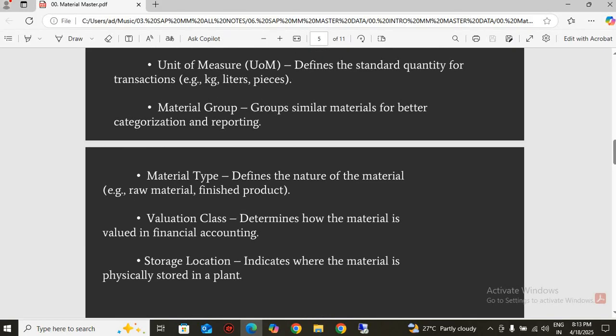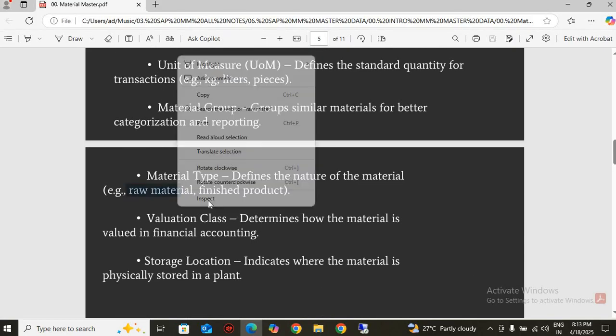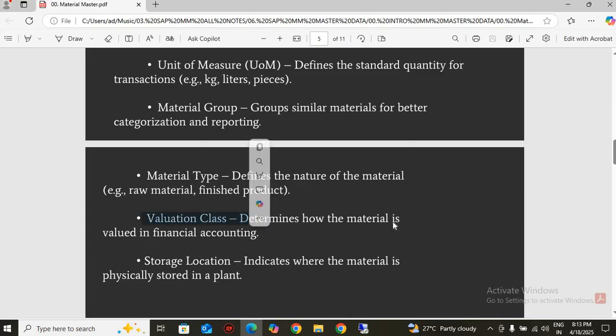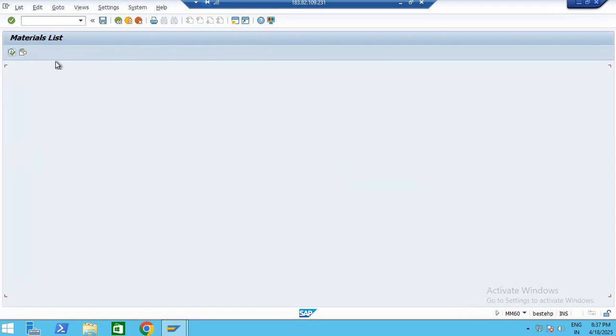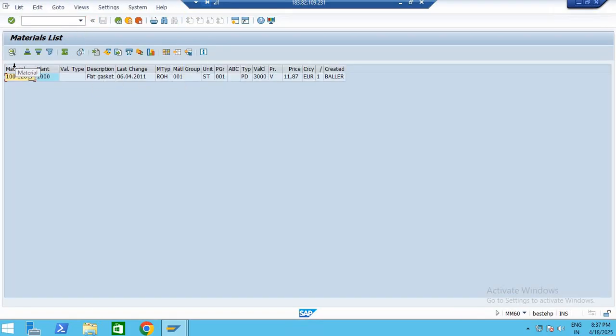Material type defines the nature of the material, such as raw material or finished product. Valuation class determines how the material is valued in financial accounting. Storage location indicates where the material is physically placed and stored. So when we checked MM60 and looked at this material, we got all of this information.